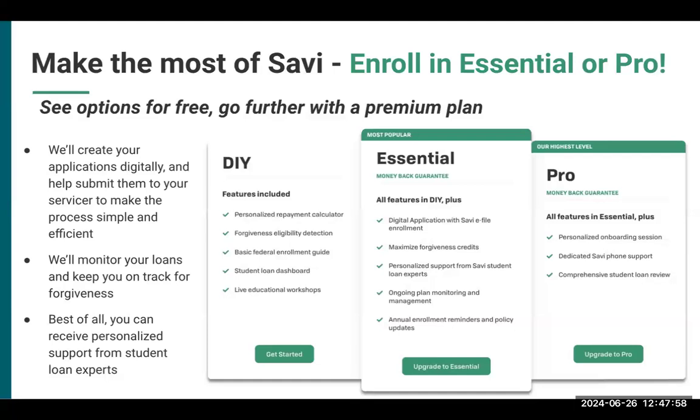But if you're looking for a tool to do the heavy lifting for you, you can enroll in our Essential or our Pro memberships to unlock more features. With these plans, we will digitally create and submit your applications so that you can quickly and easily get enrolled. We'll also monitor everything moving forward to keep you on track. And best of all, you'll get access to personalized support from our student loan experts.